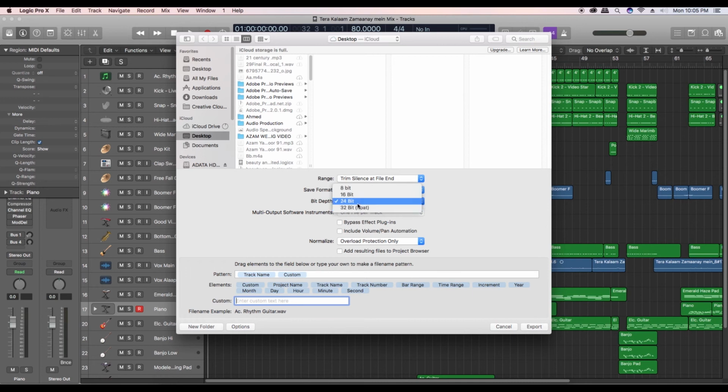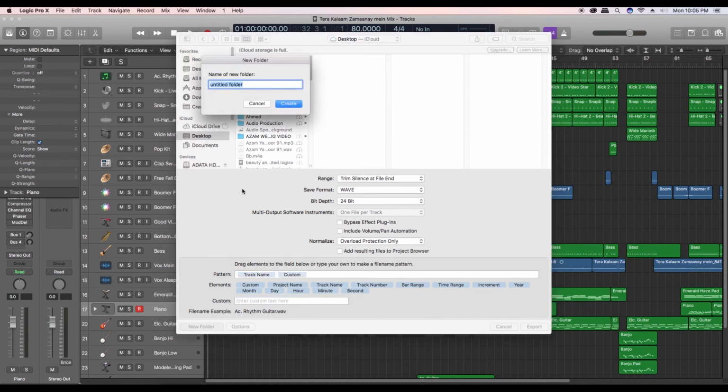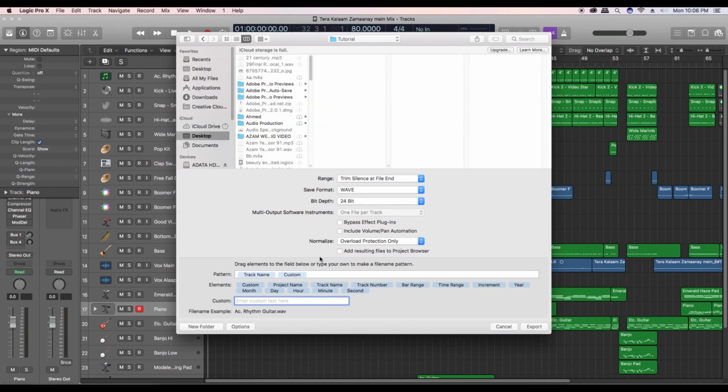It's fine for me now. Normalize, I'll choose overload protection only. I'll prefer this one. I like to make a folder with the name of tutorial to save these files. Logic is automatically going to assign names as their previous ones. If you want to add something in their name, you can. For now, I'll go with this word, YouTube, and click Export.